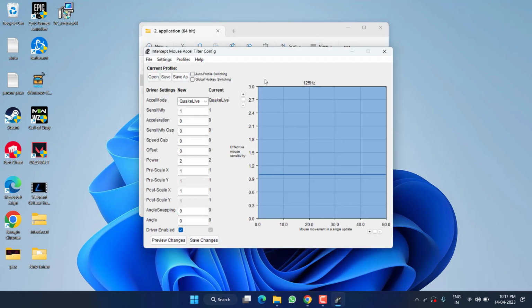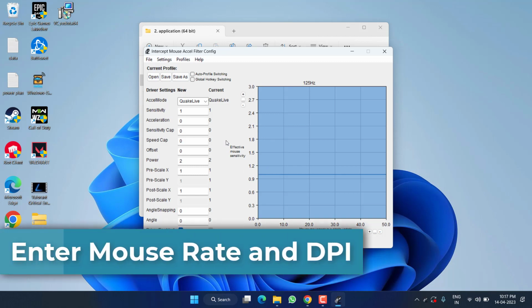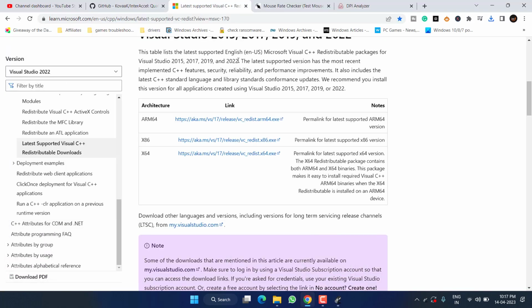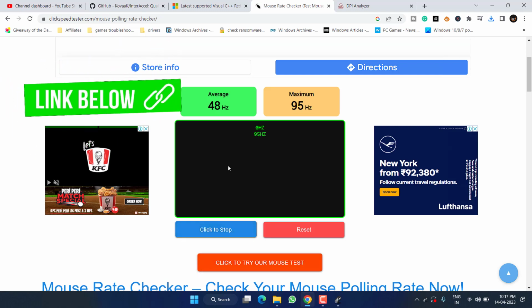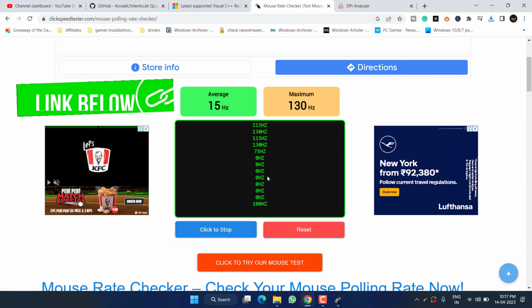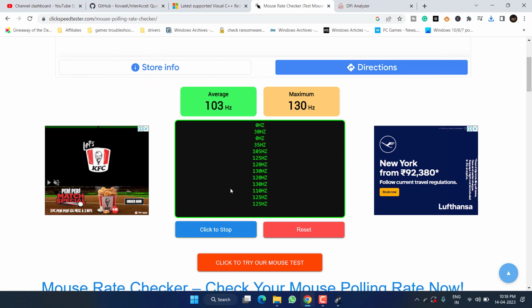First of all, as soon as you start this particular program, it may ask you to provide mouse rate as well as DPI. And if you do not know how to calculate, just open up a browser and here is the website. Simply click on this start button and it will calculate the average DPI for you. Just scroll your mouse in this circular motion to calculate the average DPI. Do it for a minimum of 1 minute to calculate the exact DPI of your mouse. So it would be around 130. So I'll go ahead and type in 130, the DPI rate of my mouse.